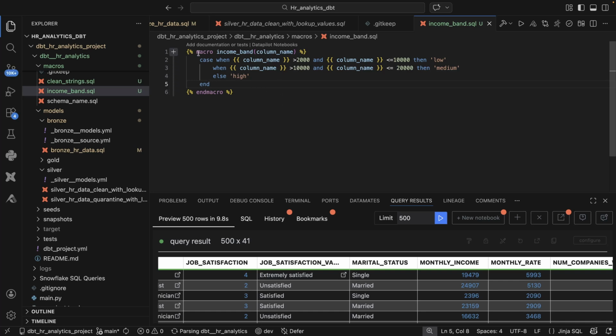So all this is doing is, when we call this macro income_band, we're going to pass a column name from there, which will be our monthly income column. And then this will be replaced by case when the monthly income is greater than 2000 and monthly income is less than 10,000, then it is low. When monthly income is greater than 10,000 and monthly income is less than 20,000, then it is medium, otherwise it is high. So let's save this.